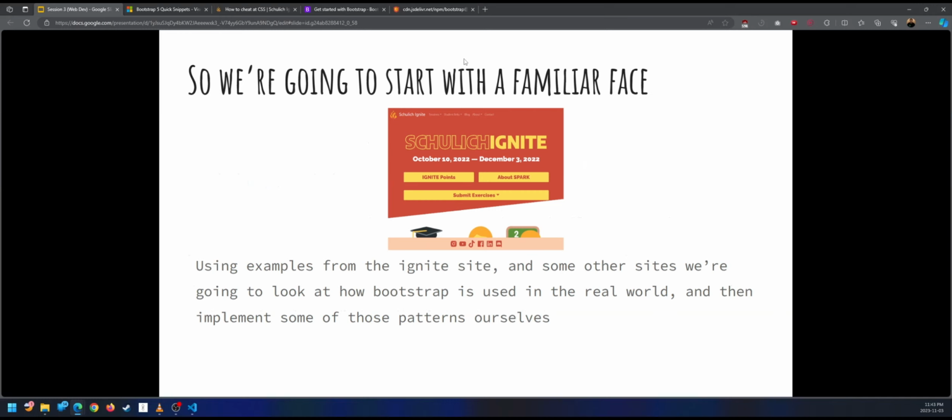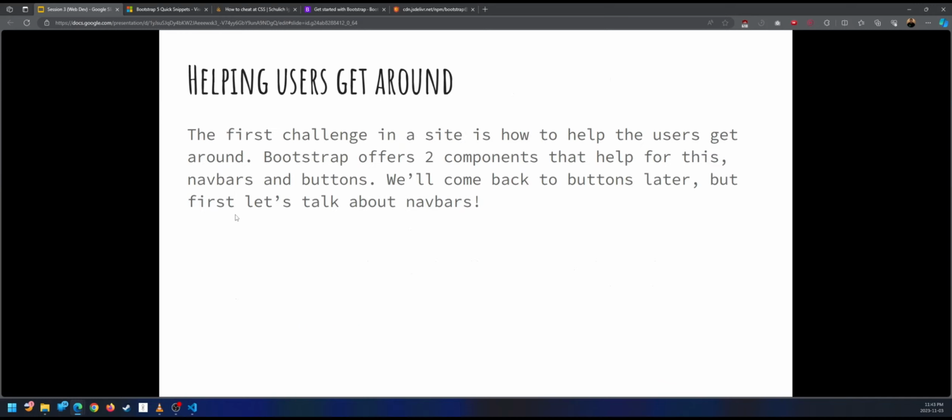So we're going to start with a familiar face. So like I said before, Scorch is written with the Bootstrap framework, so super easy for you to get some examples of how it works. And so the first problem that we run into, if we're going top to bottom from a web page, is just helping people get around. How are people going to actually be able to like find stuff on our pages?